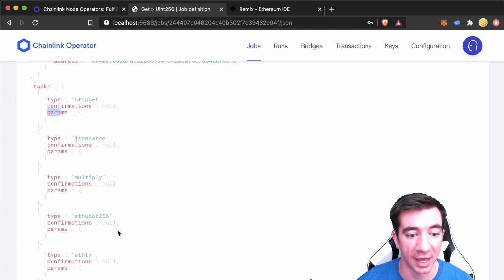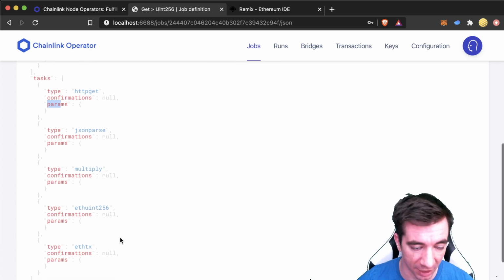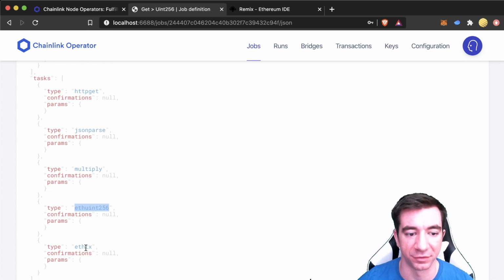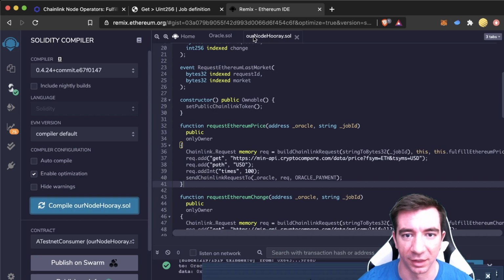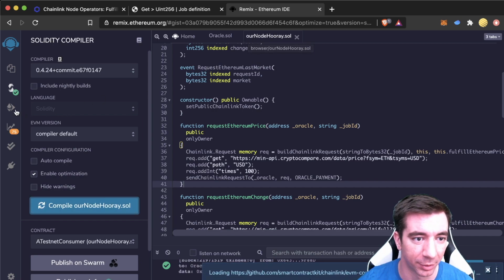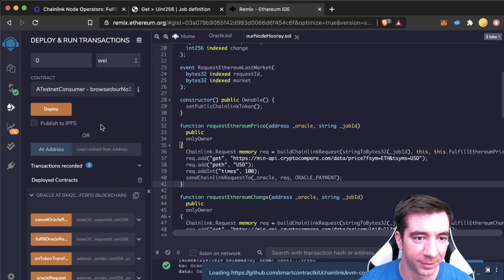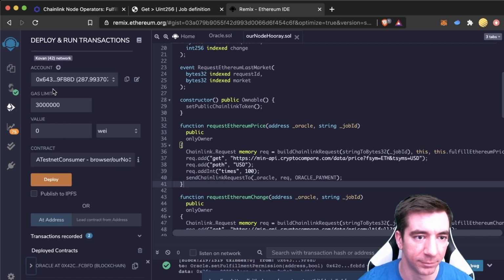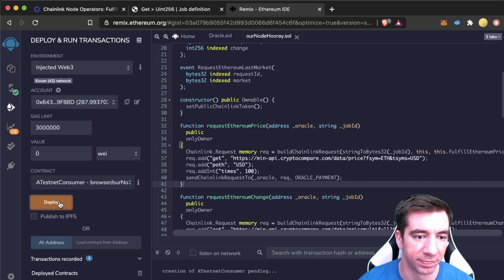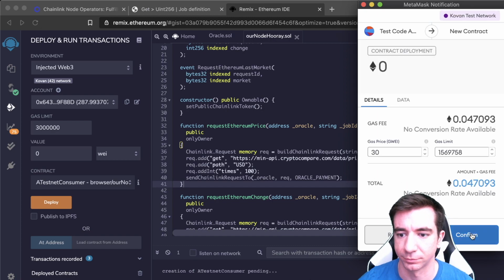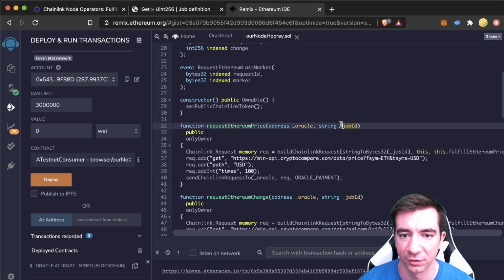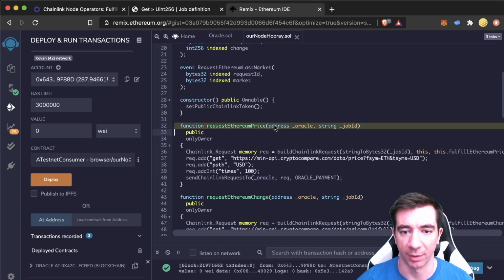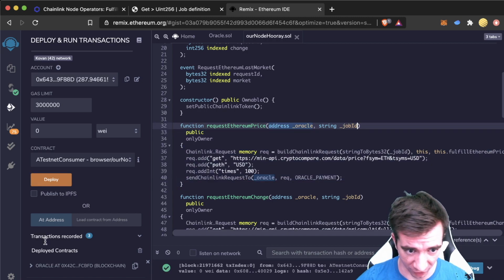And again, we don't need to add parameters for these two adapters because the params are built in for both of these, right? Let's compile this, our node hooray.sol. And by convention, this O should be capitalized, but we're not going to worry about it. So that's our Oracle. Great. We're going to deploy this now. Deploy this contract. And we see in this, we're taking two parameters. We're taking the Oracle and the job ID.